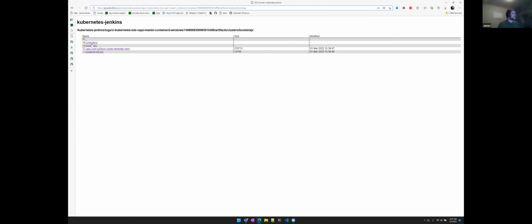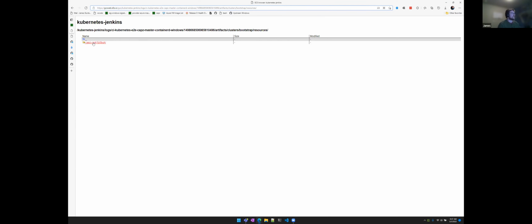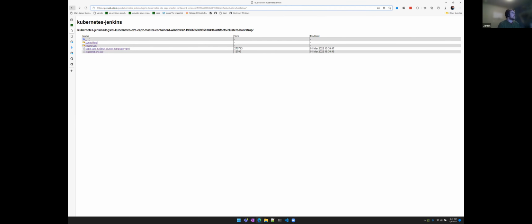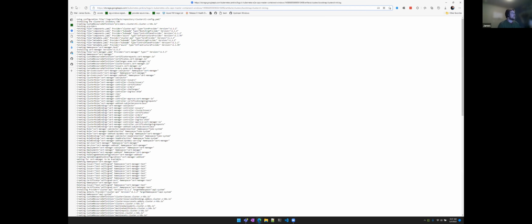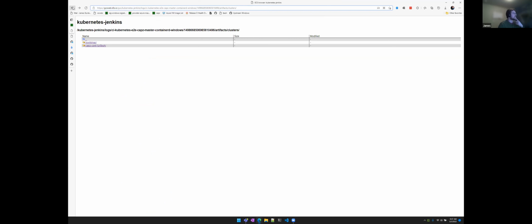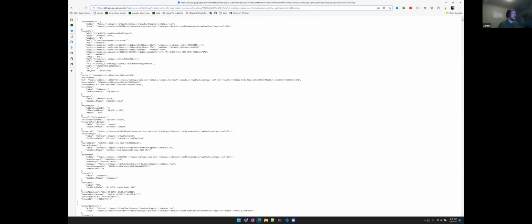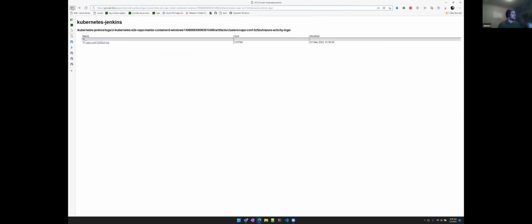We also collect all the CAPI controller manager logs. We collect what was actually deployed onto the cluster, and the cluster CNI. But the interesting one is probably this capz-conf. This is the workload cluster that was actually created that the tests are being run against. Here we collect the Azure activity logs. So anything that happened in Azure, like creating the VMs, creating the networks, all that stuff is collected there. And then we collect the kube-system things.